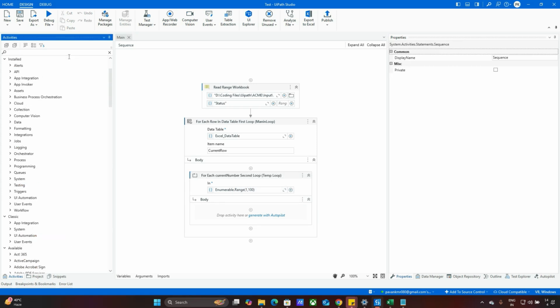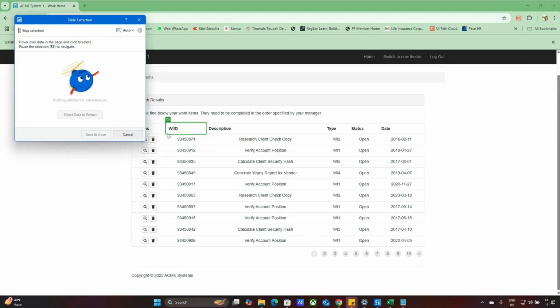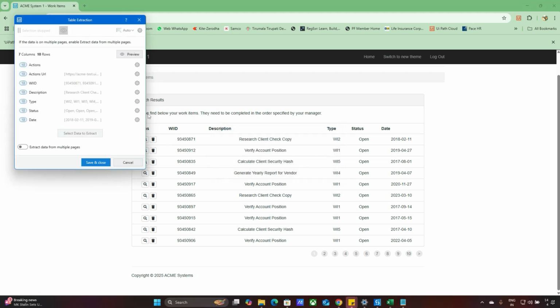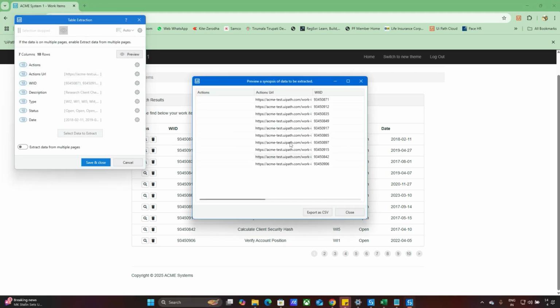So after this, next step, what I want to do, I want to loop one more thread. So for that, I want to extract this data. So I'm getting this extraction data table. So just I will put this one and enter, fetch the data. So I would like to extract all the data, I mean all the columns from the data table. So click on that. So now just preview how it looks like.